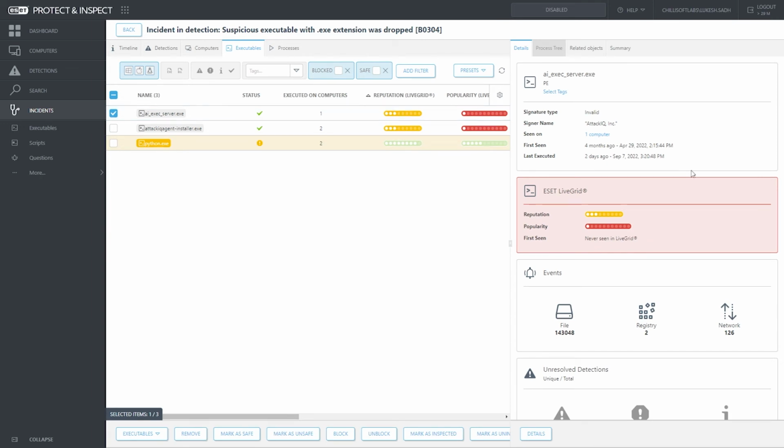We can see it doesn't have a valid signature. It also has been allocated a very low popularity score. The reputation is not high either. Interestingly, this executable had never been previously seen by the ESET LiveGrid server. What does this mean? Potentially, we're looking at a zero-day attack. This application had also made large amounts of file modifications, with 2 registry changes and 126 network calls.